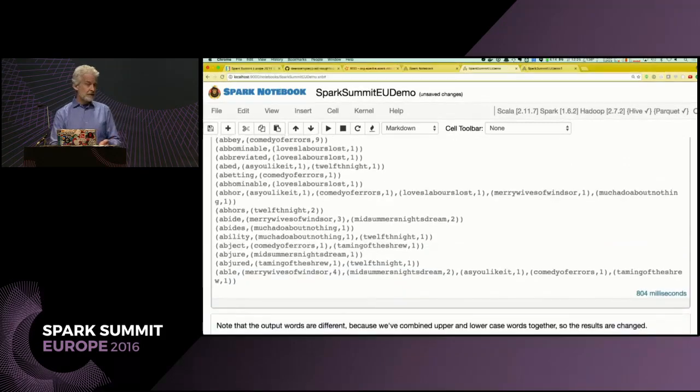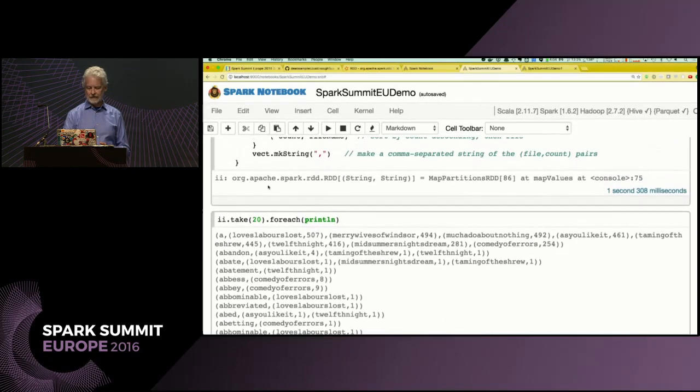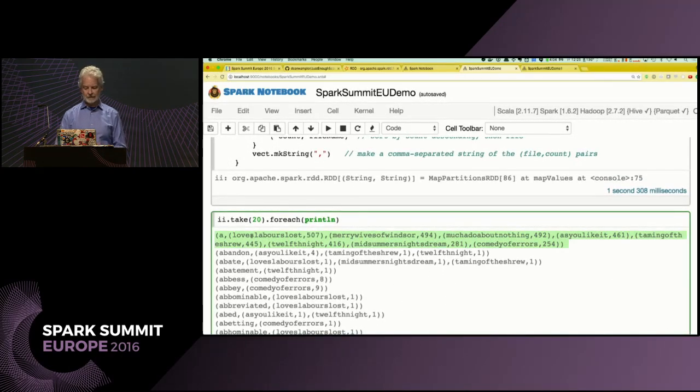And actually, the results are a little different because now we're mixing lowercase and uppercase together, so we've actually changed the output, but this is probably more what we want, to not really think about case. But you can see also that we got rid of the empty example. Okay.